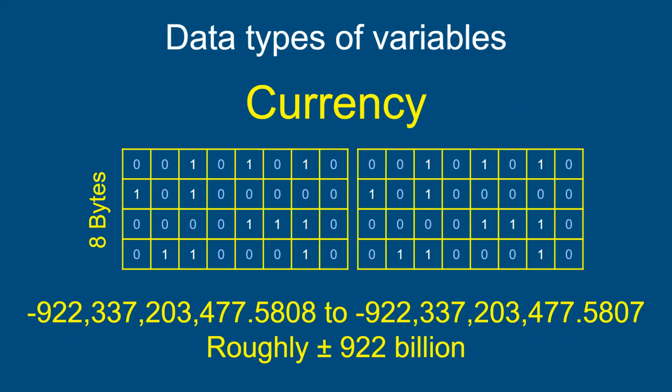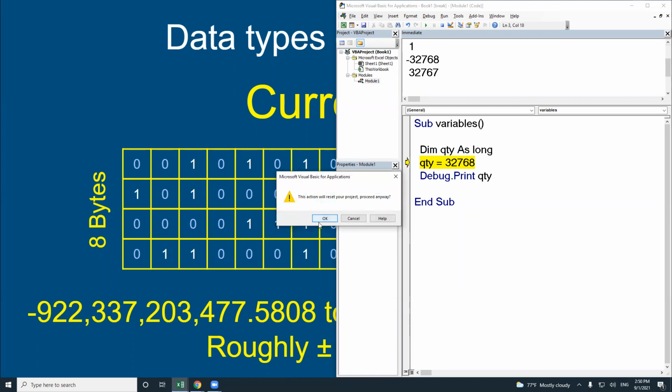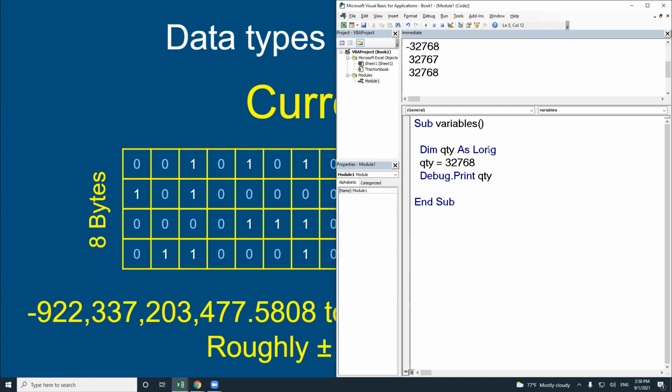So if I declare a variable as currency, we'll just take a look. We've seen integer. We could declare this as long. This had an error when it was integer. That should print just fine as long. We should also be able to do this as currency. And that works there as well. But now we could put on here 4 decimal points of precision, and it will remember them.